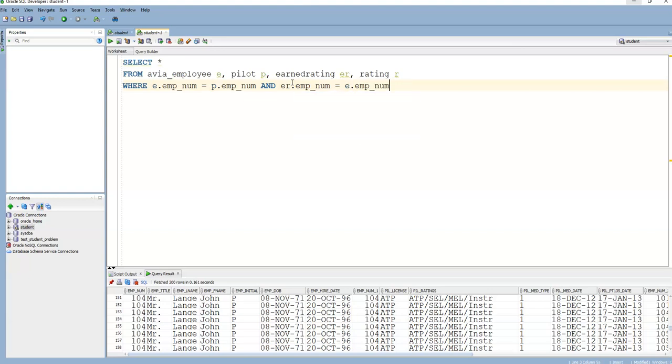So that's how those 2 relate. And the last relation: pilot to employee, employee to earned rating, and then earned rating to rating. So that would be rating code, I think, of some kind. So remember the 2 foreign keys, the earned rating code, where that's equal to the rating code. So the foreign key R dot, what's it, not coming up?